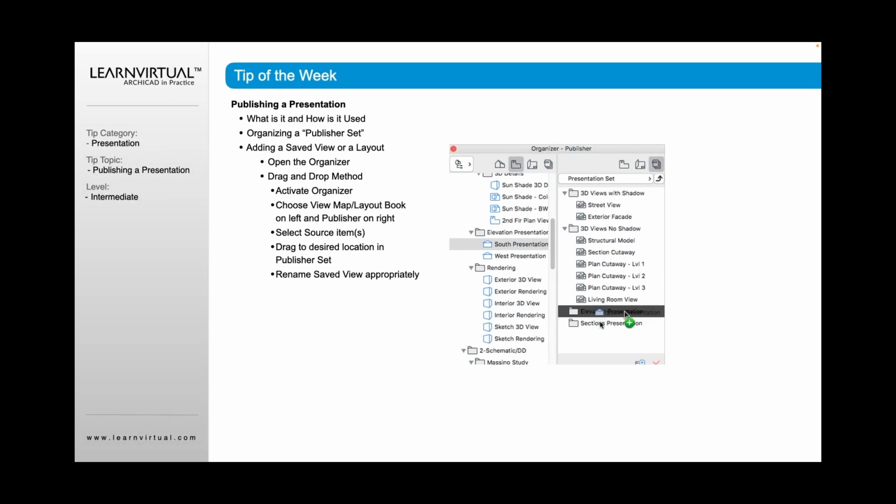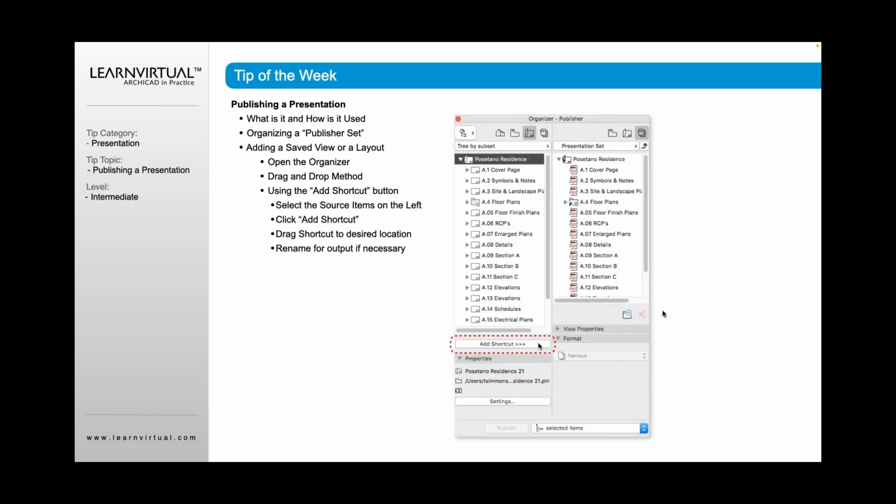Okay, we can drag things into different folders, different locations. We can rename any of these saved views so that it's more appropriate to the publisher set that you're using. So we can bring both saved views and sheet sets over to that. We can drag and drop, or we can select any of our sheets and add a shortcut over there, and then sort it from there.